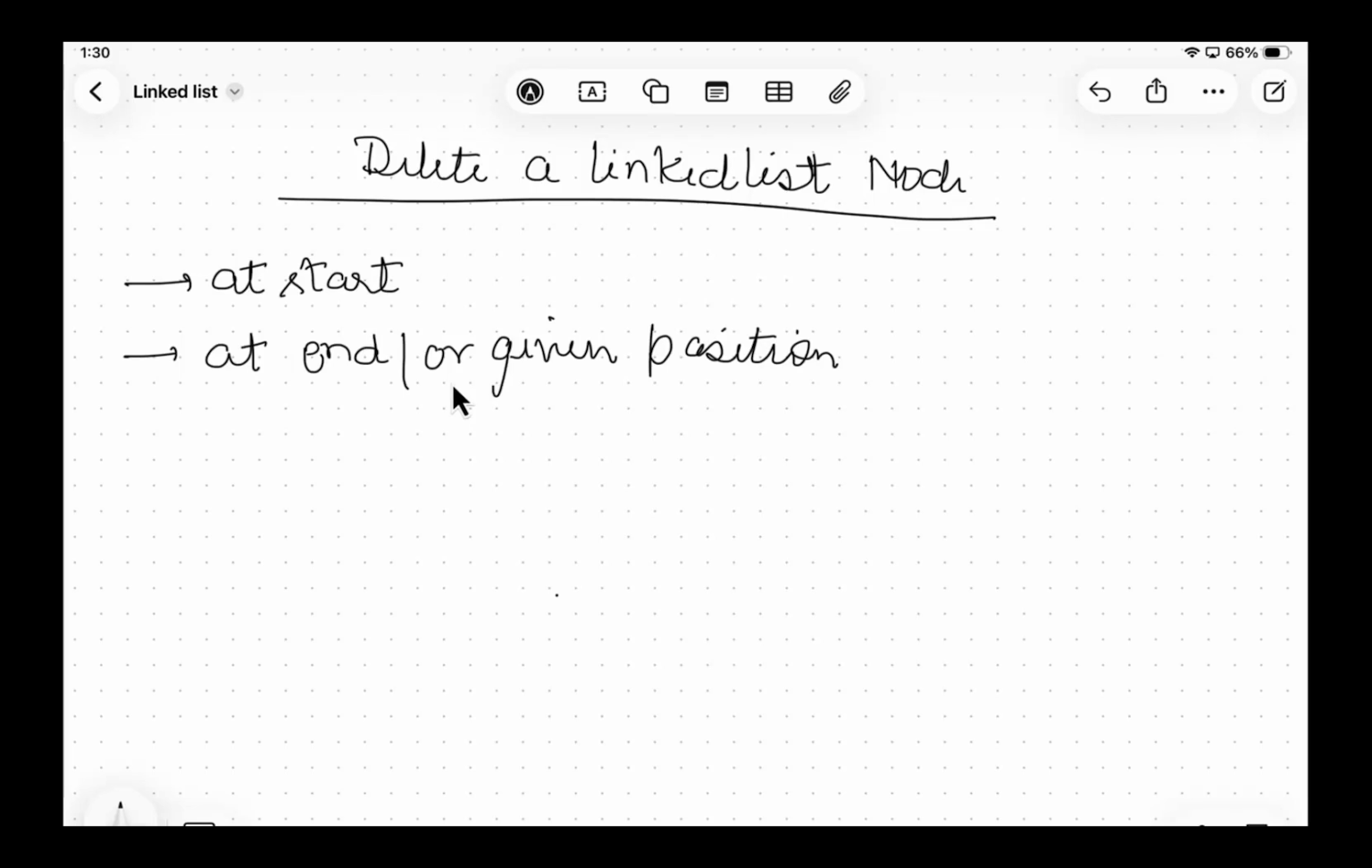Welcome again. So now we are going to talk about the delete. We have talked about insert at different positions. Now we are going to talk about delete at different positions. Different use cases. So there are two use cases. Either someone asks me to delete the first node, or someone can ask me to delete the given nth node, right?